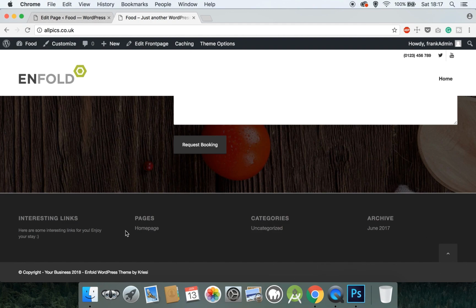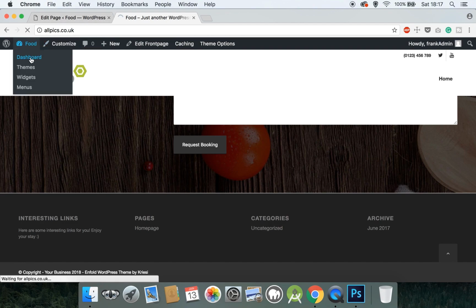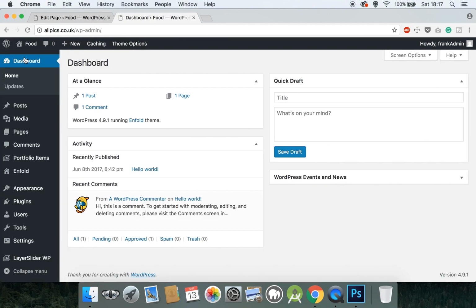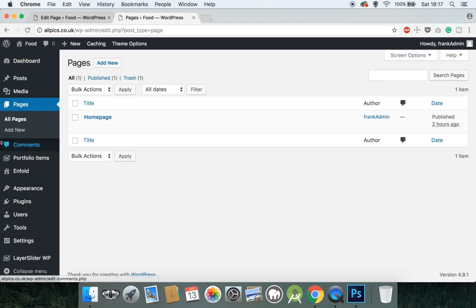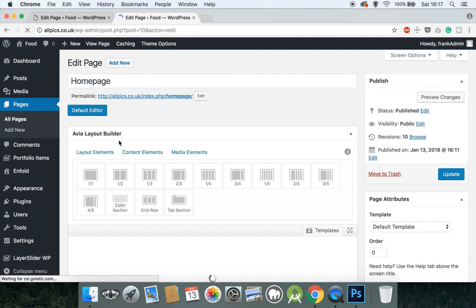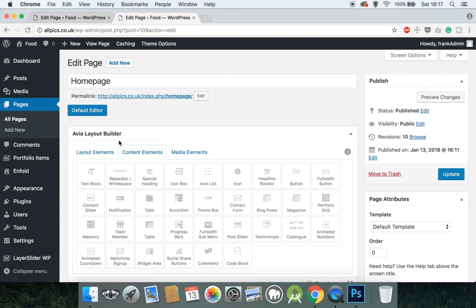So let's add the last section to this website, and then we can style the website up, and then finally take a look at this footer section. So let's go to food, dashboard, pages, all pages, or you can click on pages, click on home page, and let's add in the client or customer testimonial section.